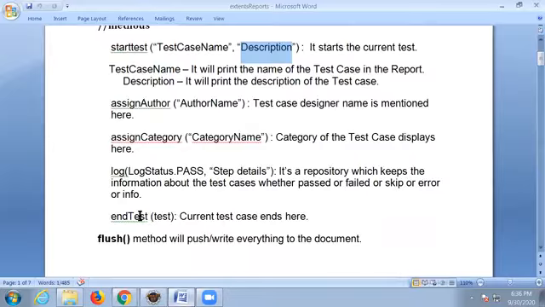endTest. After completion of executing your test case, what is startTest here? Precondition. What is endTest? Postcondition. It's a precondition and a postcondition for your test case. Once you complete executing your test case, end the test case. To end the test case, we have to use a method called the endTest method.